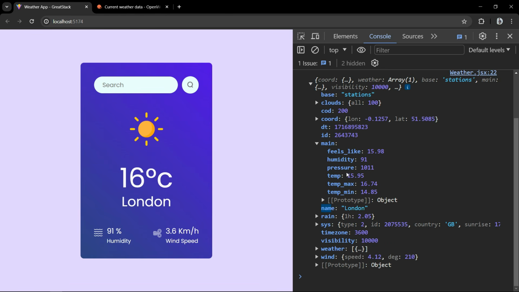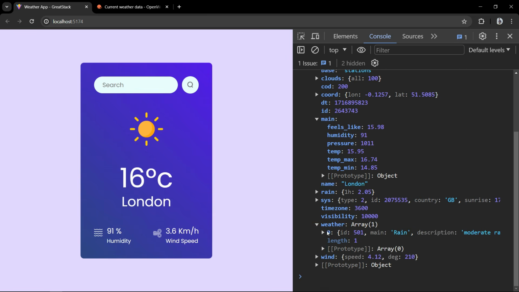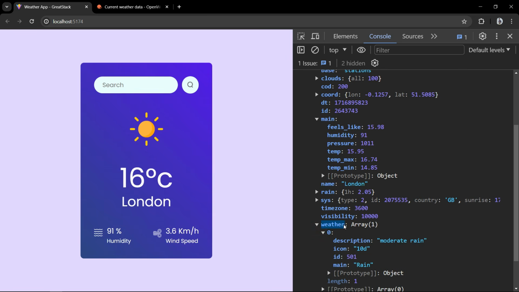So in this response you can see we are only getting the icon code. In this weather property, this weather is one array, and in the first element we have the icon, and it is providing the icon ID. So from this icon ID we will display our own image.